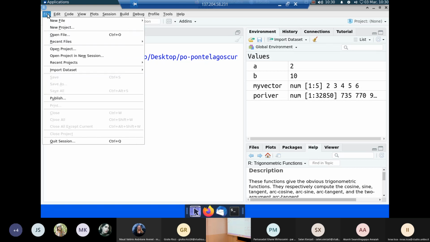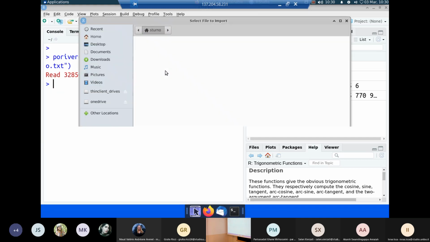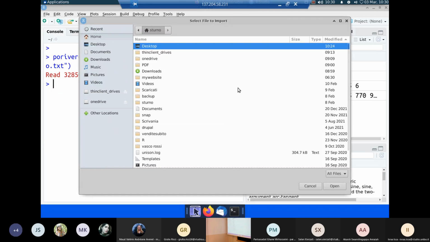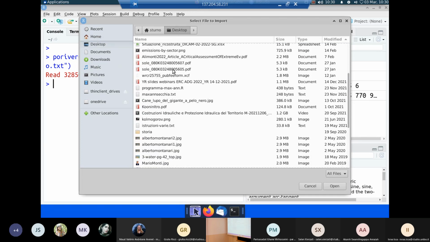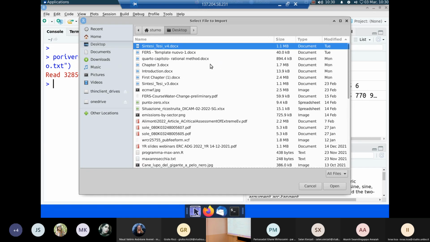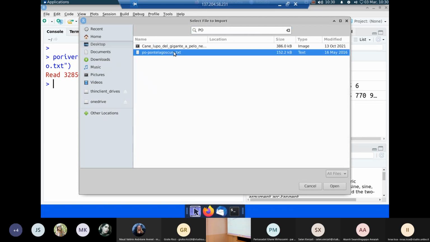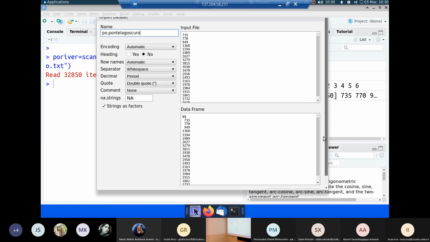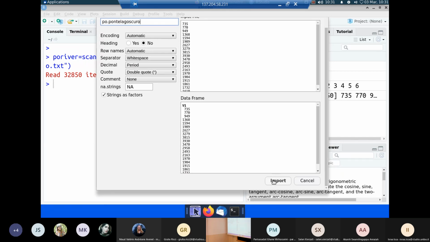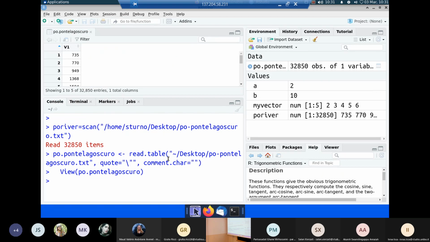So file, import dataset from text. Good. Oh, perfect. Now I have a nice window. I click on the desktop. And then I get my file. Where is po.pontelagoscuro? Just 1 second. Let's see. Here it is. Open. You see that there is a preview. And then you can go down and say import. Very good.